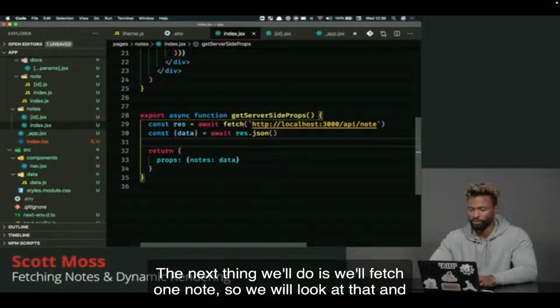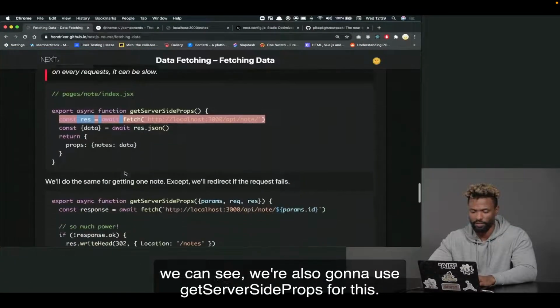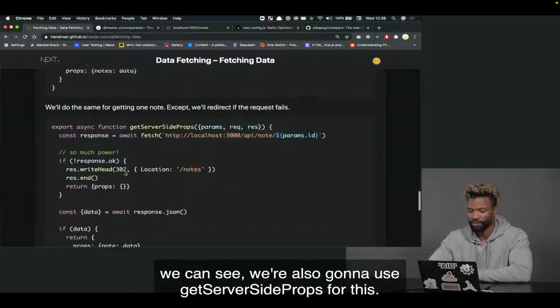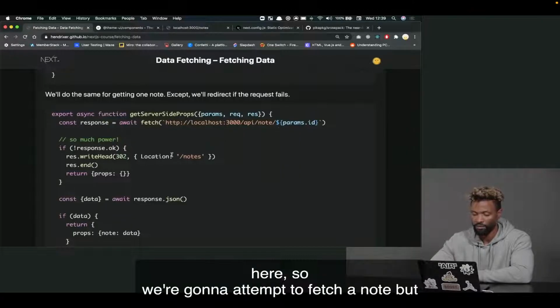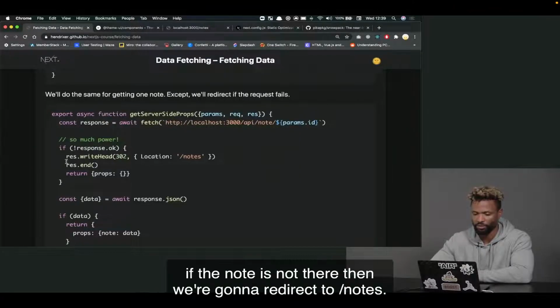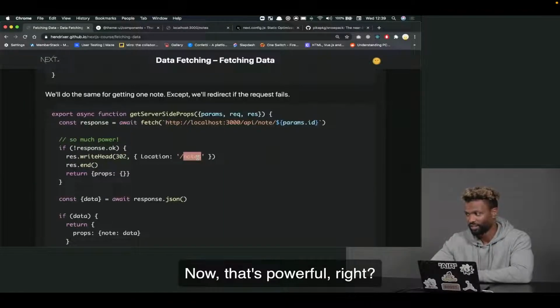The next thing we'll do is we'll fetch one note. So if we go look at that, you can see we're also going to use getServerSideProps for this. This one's going to be a little different. We want a little different experience here. So we're going to attempt to fetch a note, but if the note is not there, then we're going to redirect to /notes. Now that's powerful, right?